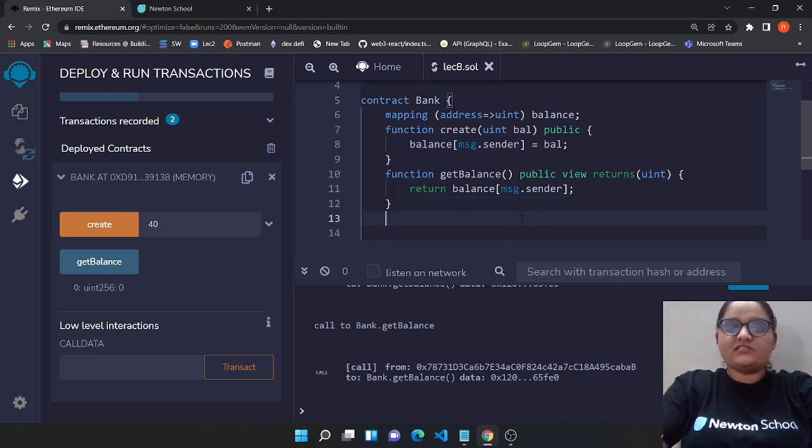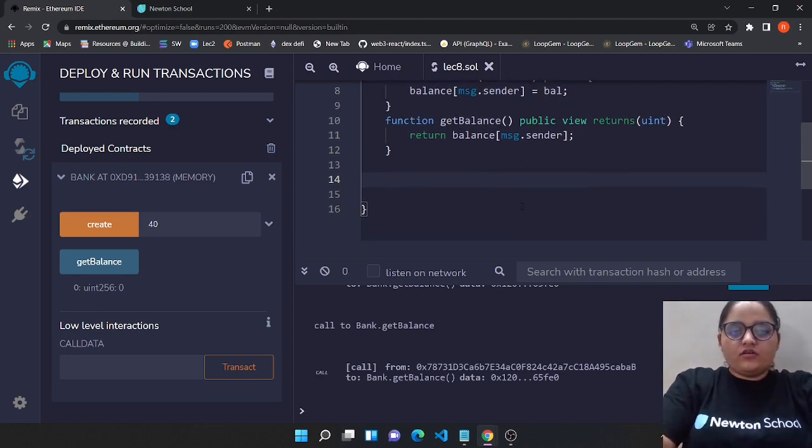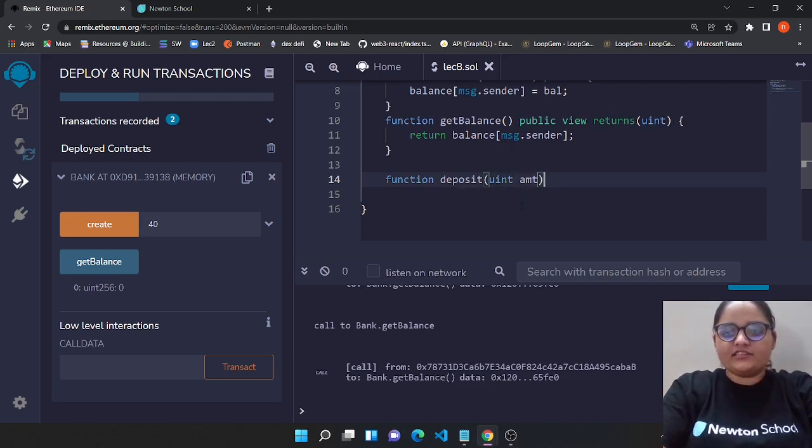So let's get back to our Remix IDE, and let's just create two functions. One is deposit and the second one is withdraw. So first, let's see how we can deposit some balances in our account. So you can get a function deposit, and this particular function will need some amount. So let's just have those amounts, and this is a public function, and it doesn't return anything. So yeah, we are good to go with this prototype.